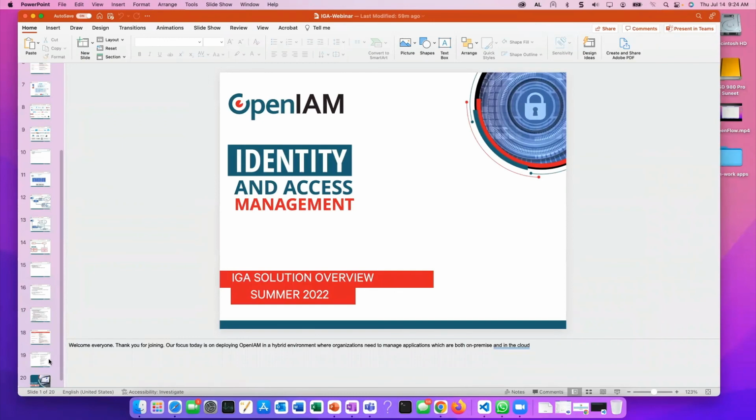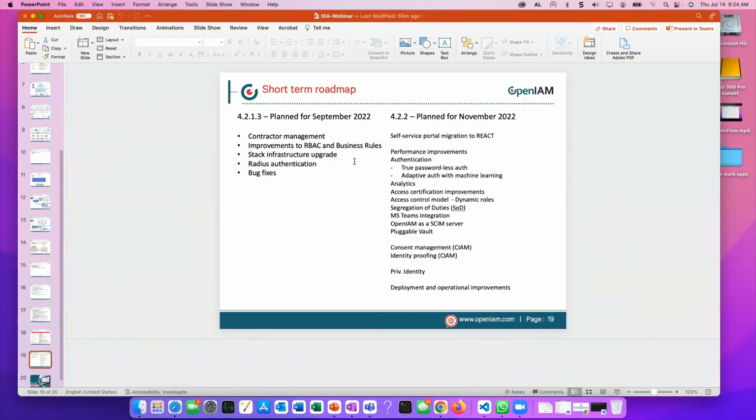Okay, let's just jump to the end. There are two releases which are being worked on, and this is almost always the case. There's a minor release which we're planning for September, and this is already in the works. A major new feature there is going to be contractor management. That's being added into this.